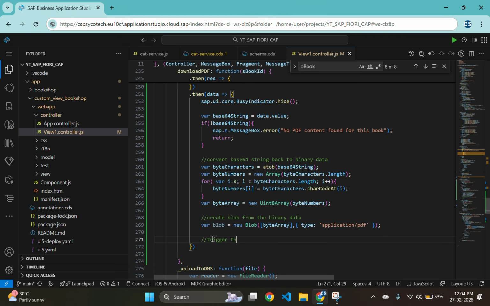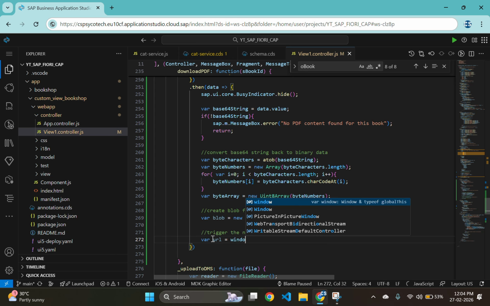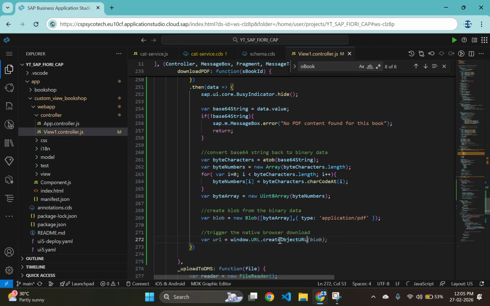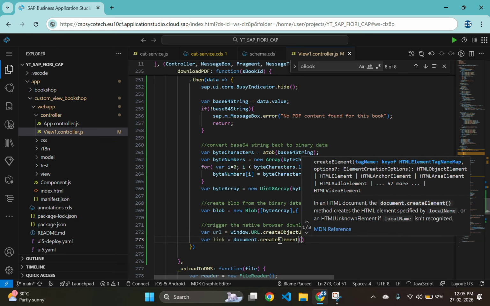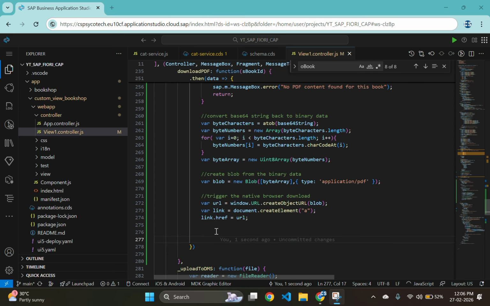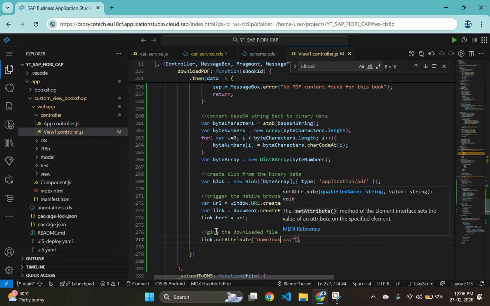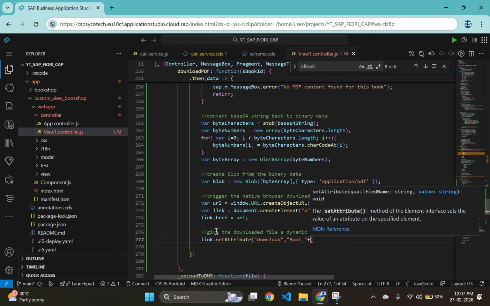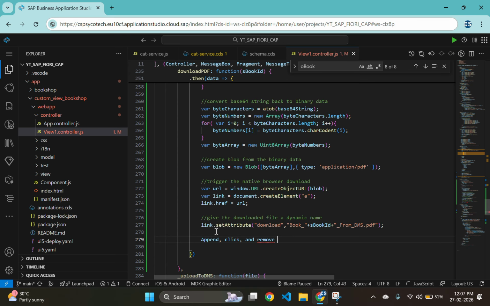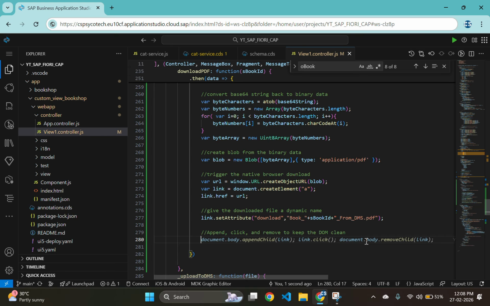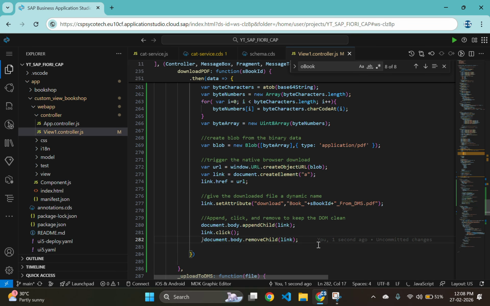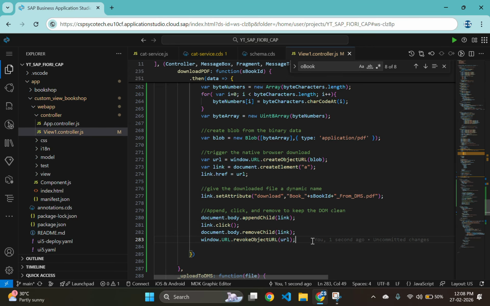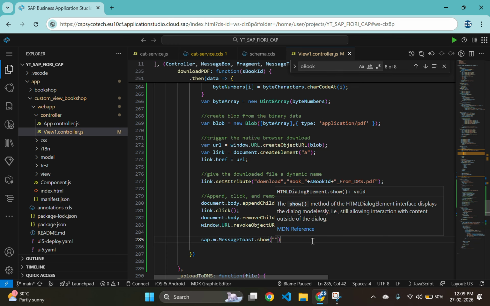Finally, we trigger the native download. We generate a temporary URL from our blob and create an invisible HTML anchor tag. We set the href to our blob URL, dynamically set the download attribute to give our file a nice name using the bookID, and then programmatically trigger a link.click function. This forces the browser to instantly download the PDF directly from our SAP DMS instance. After all, we can show a toast message that the PDF is downloaded successfully.